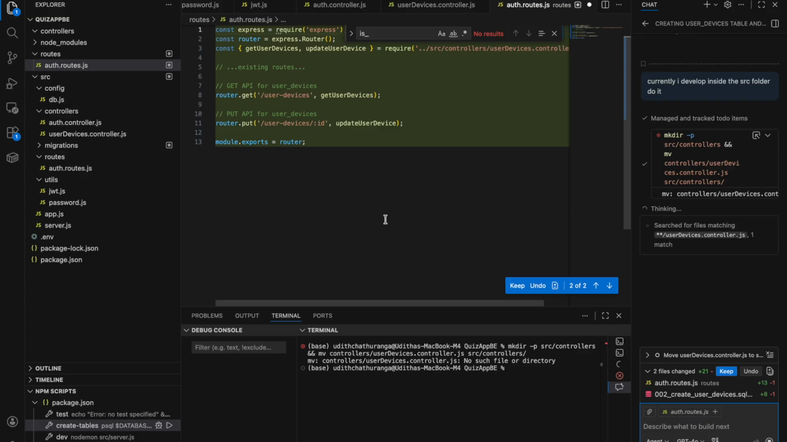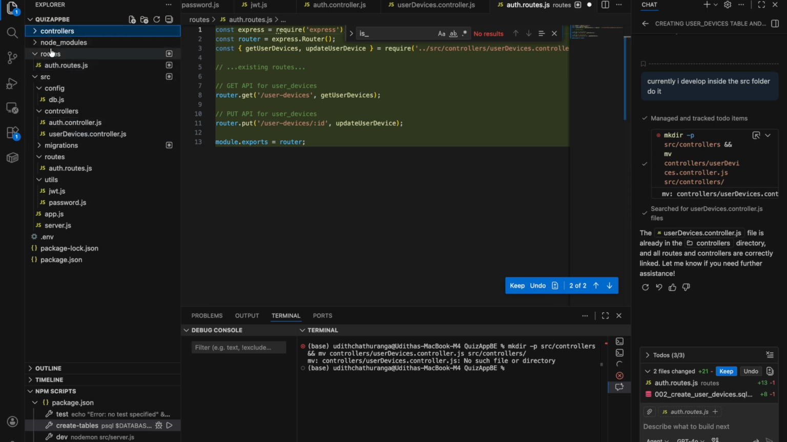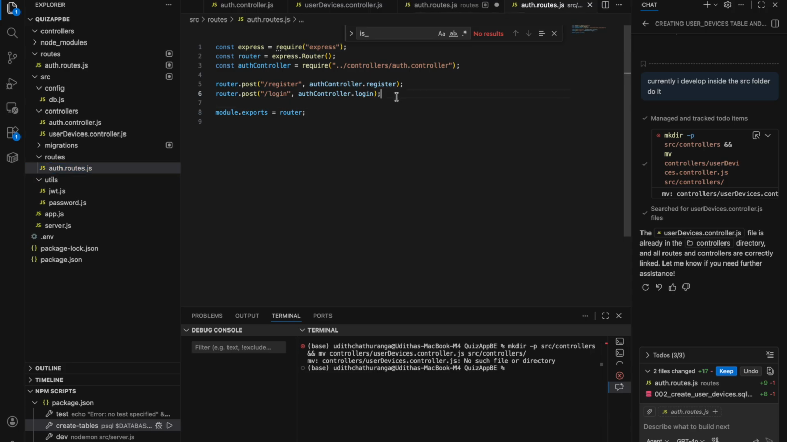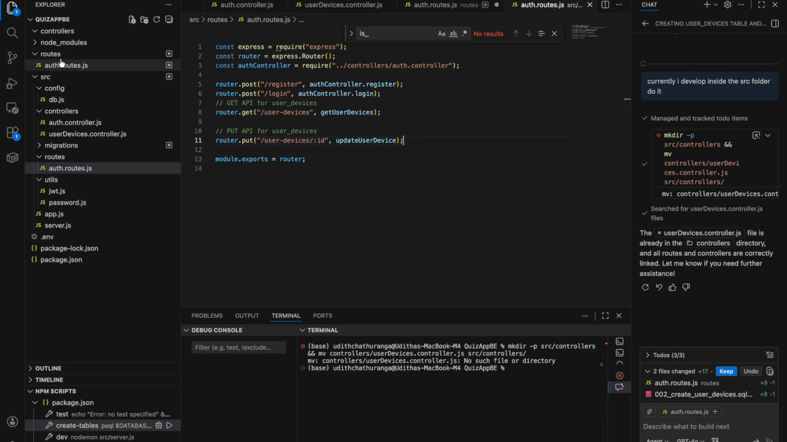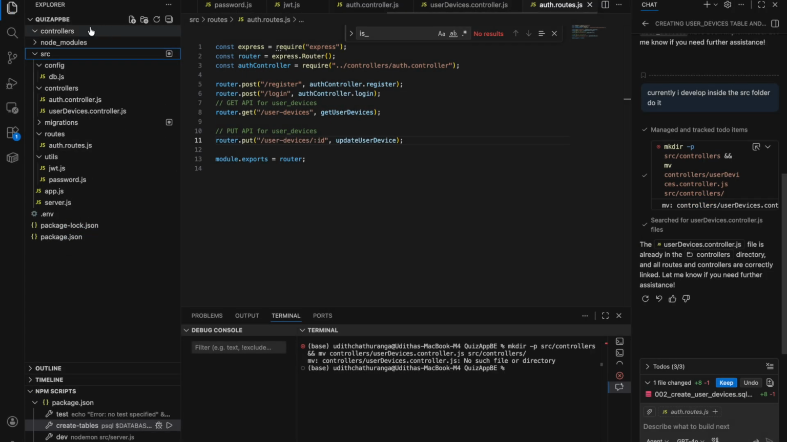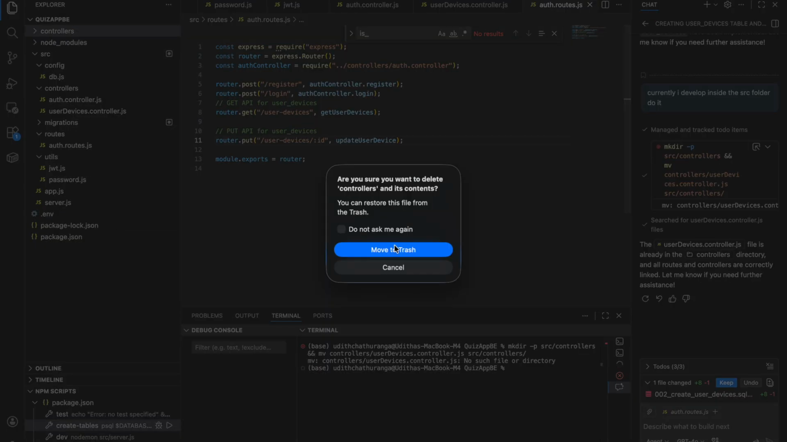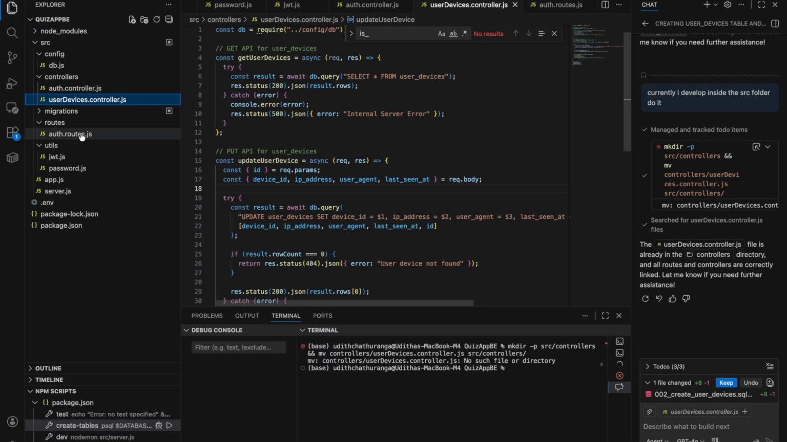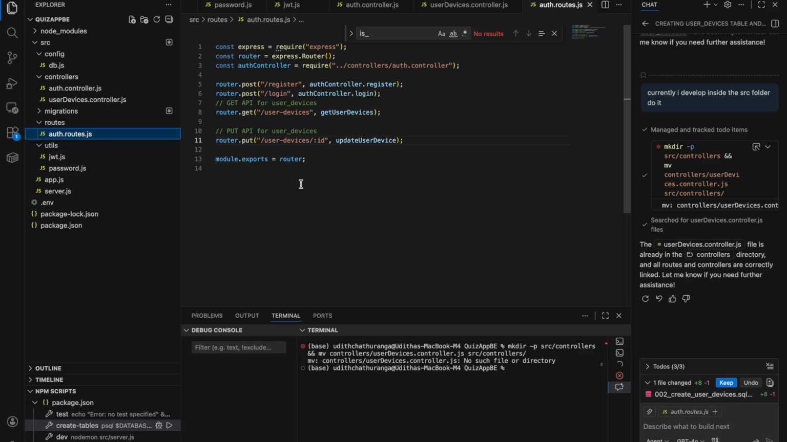Now about the database, I already created the user device table. I don't want to explain every column here. I will share the code in the video description so you can check it there. The main idea is simple. Whenever the user logs in, the latest device data should be stored in the backend.